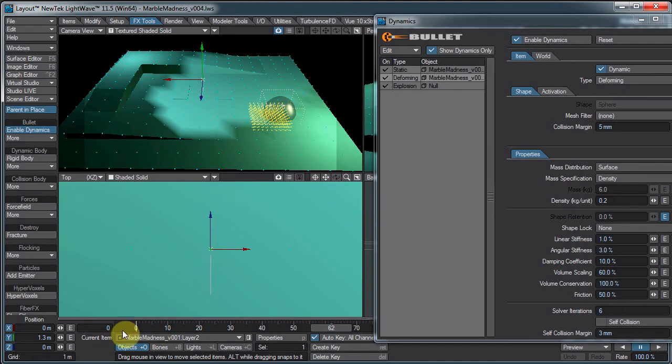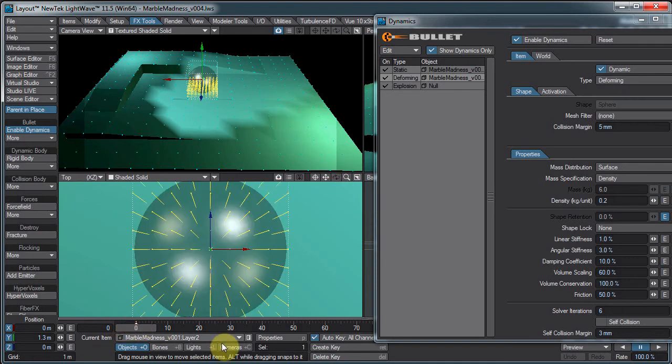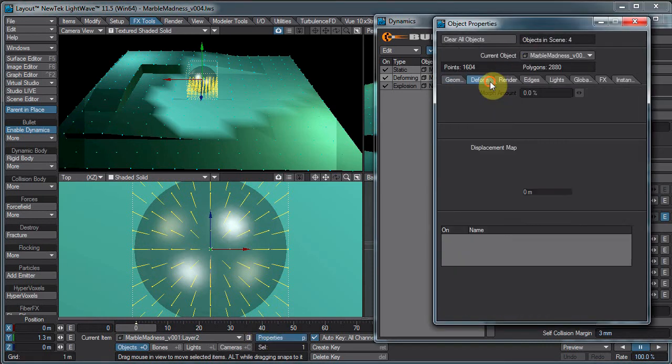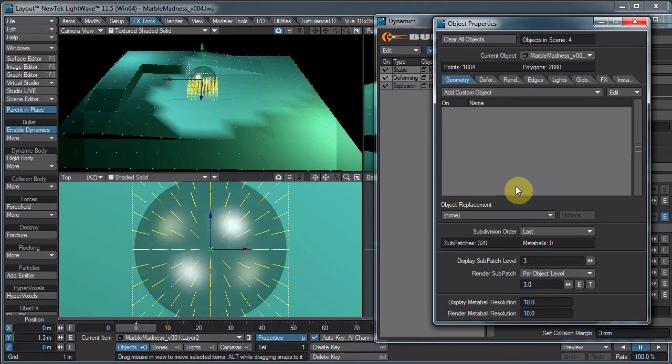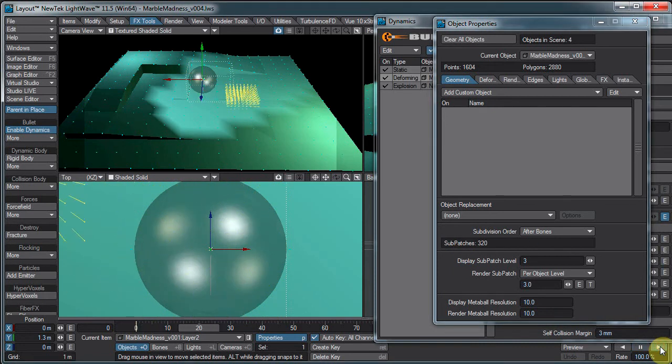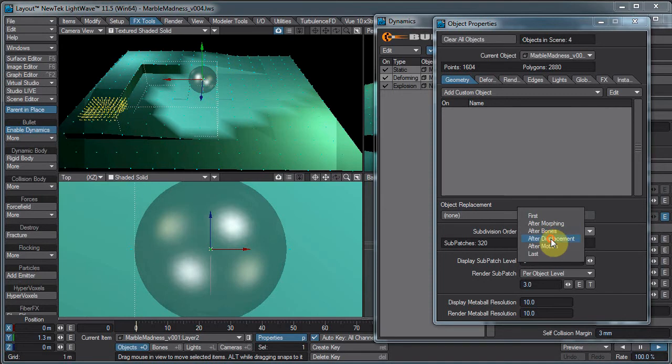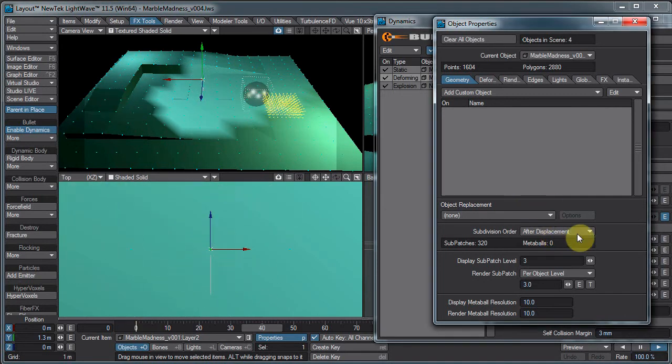Also, with the object that is deforming, the deforming body, if you are using subdivisions, you need to set the subdivision to after displacement or later. If you set it before after displacement, it just doesn't move. You can see the bounding box grows where it would be going, but the ball itself, the geometry itself, just doesn't move with it. So you need to set the subdivision to later, and then it'll actually show up.